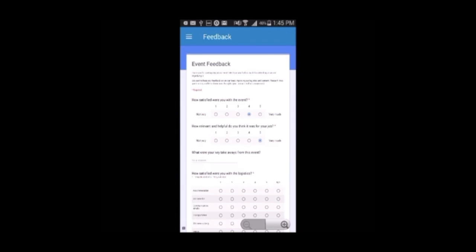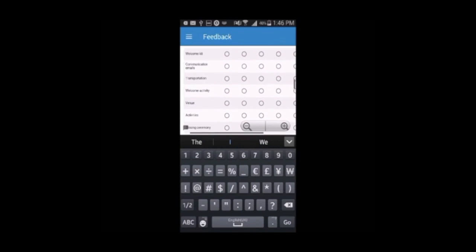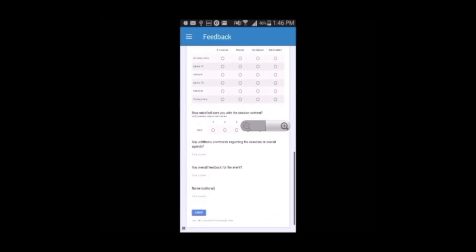This is the feedback section that's fully under your control, where you take feedback about your event. And you figure the ROI of your event, what worked and what didn't work for your event.